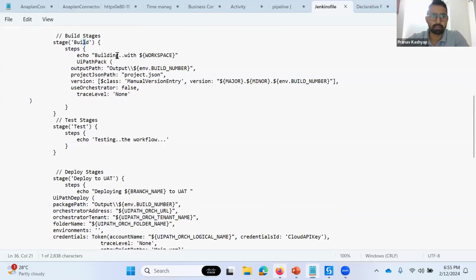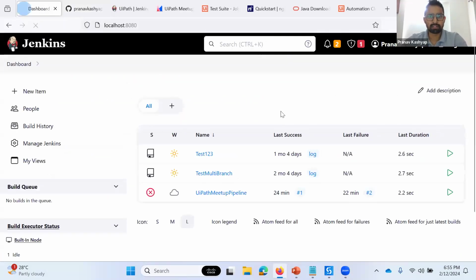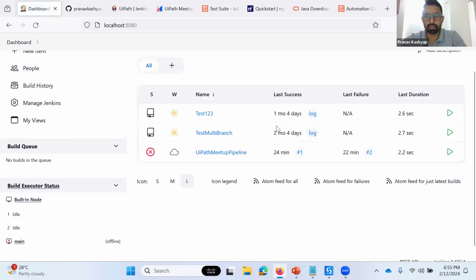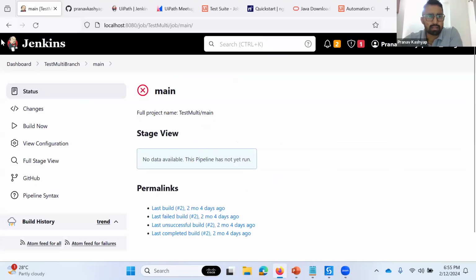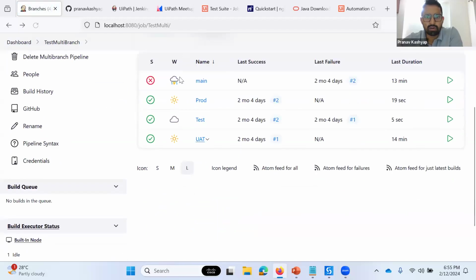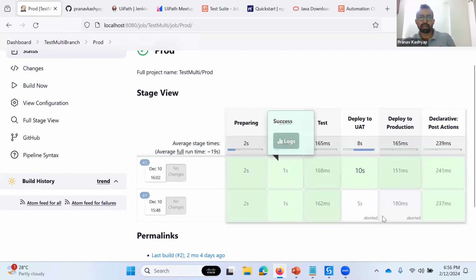For example, let me take you to my Jenkins. In the interest of time, I have a backup to demonstrate in case I am not able to create it. You can see here there are multiple test branches. I have different scenarios like main, prod, test, UAT. If I click on main, there is nothing. Let me click on my prod. Now everyone will be able to see something like this if you do multi-branch pipelining.